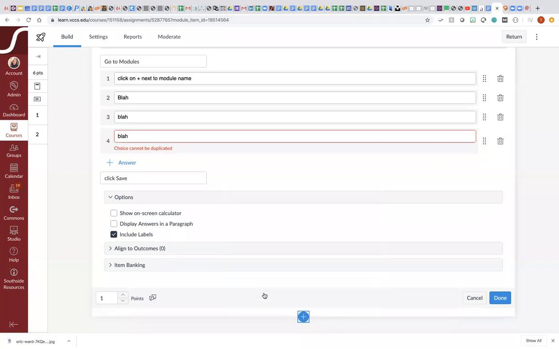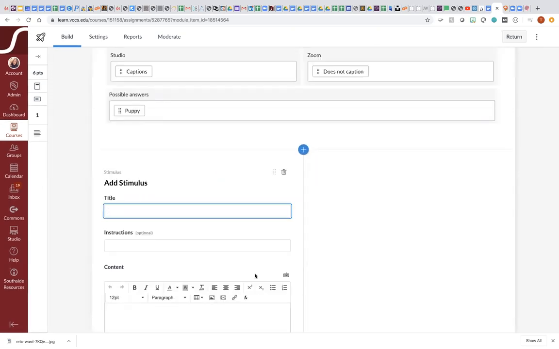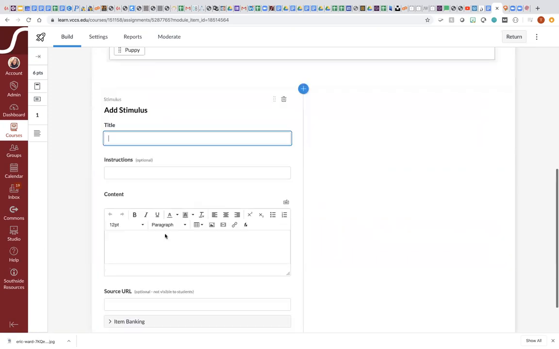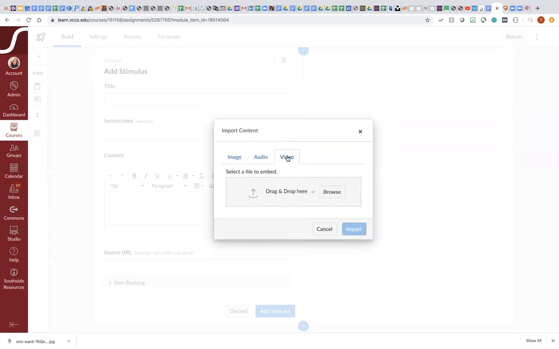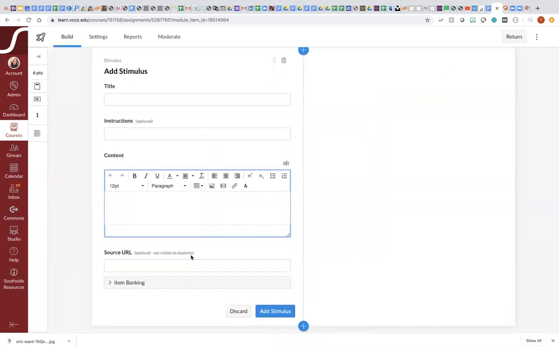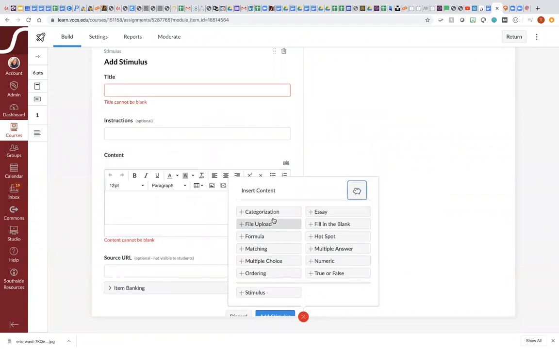Then we have the stimulus question. This is not going to let me do that. So for the stimulus, I can add my title, my instructions. I can upload media if I want to. I can record audio or video here for the stimulus or for any other question type for that matter. And once I have added the stimulus, I get the option to add question types from this button, which would be essay, multiple choice, whatever I want to add there.